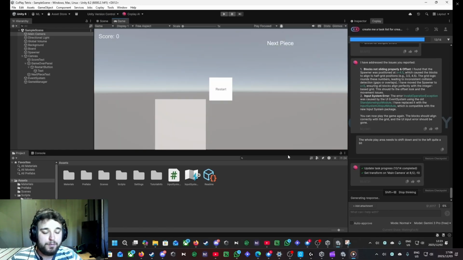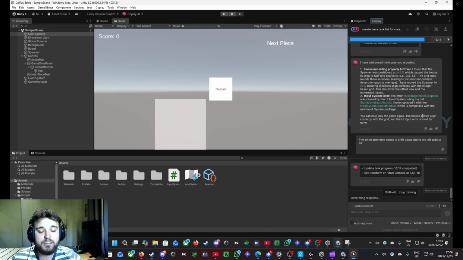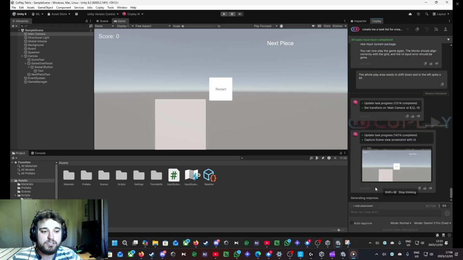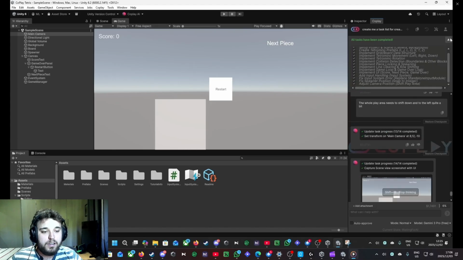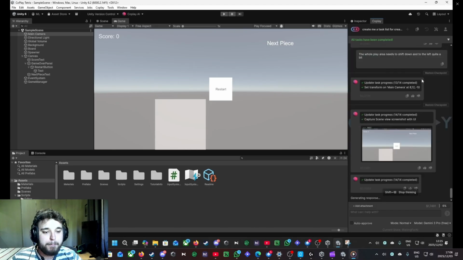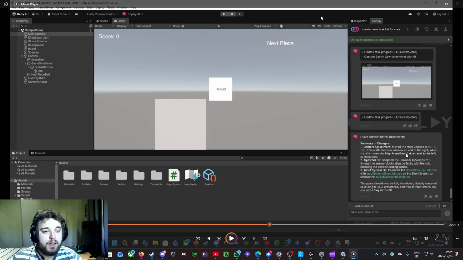So I just waited for it to finish running all its checks. Instead of adjusting the board position or the spawning position, it just adjusted the camera, which was a fault on me for not specifying properly. And there it's doing all the tests. It finished doing all the checks. You can see here's the summary of it, and it adjusted the camera, which was fine, which I should have specified.